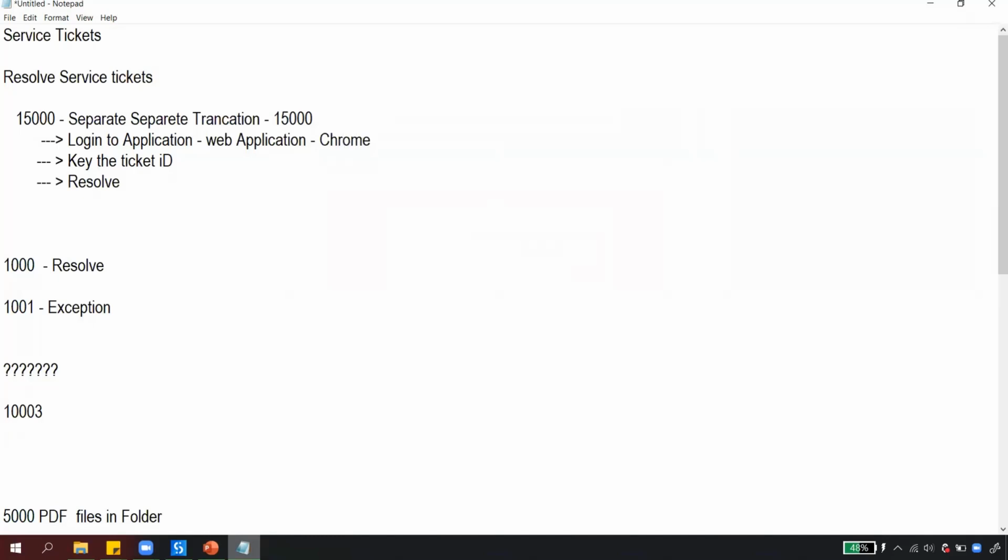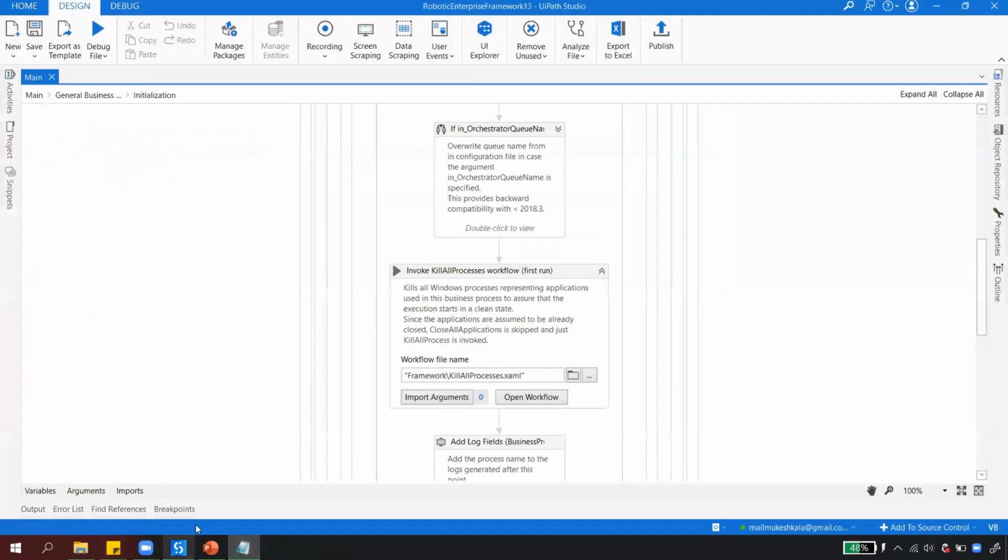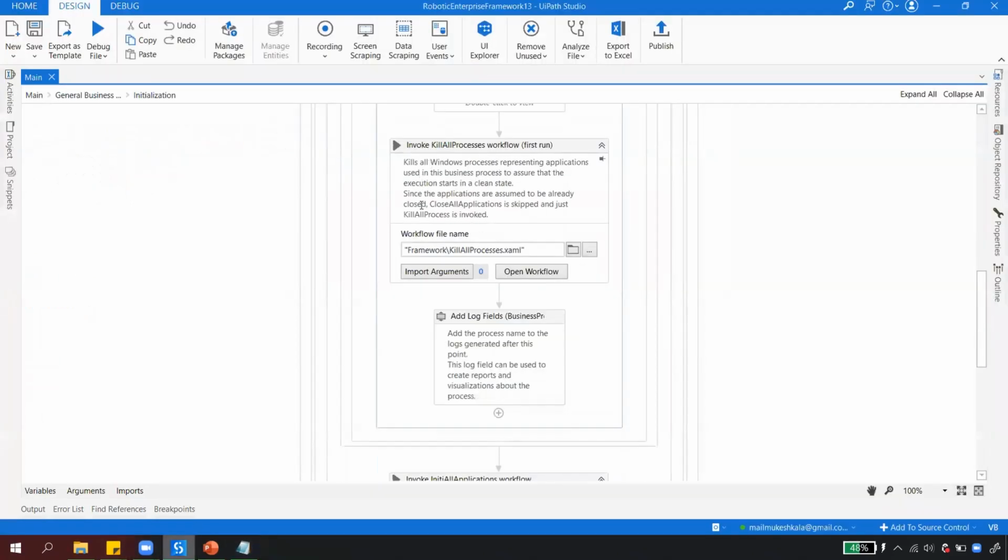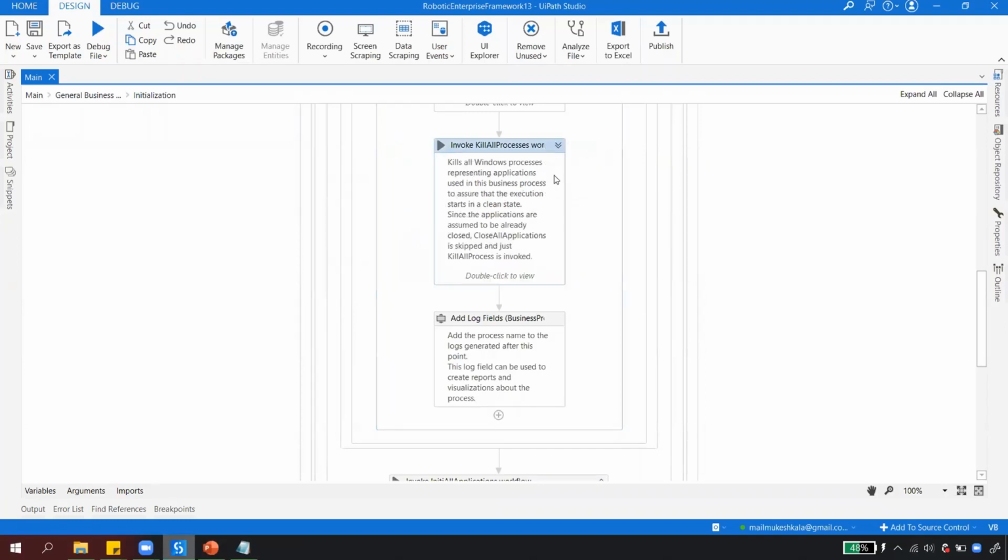Now the first thing you would have to check is which all applications your automation is using. For me, my automation is using Chrome, let's say a PDF and an email. So whichever applications my automation is going to use, I will just kill all the processes in this one, kill all process, which means I will clean the environment.